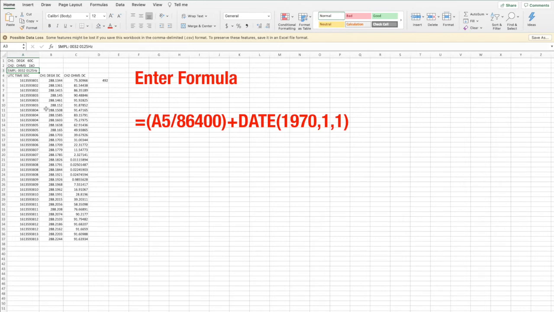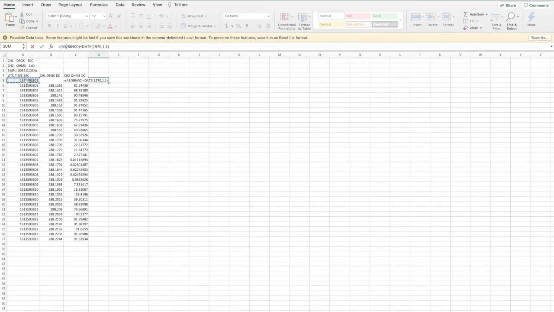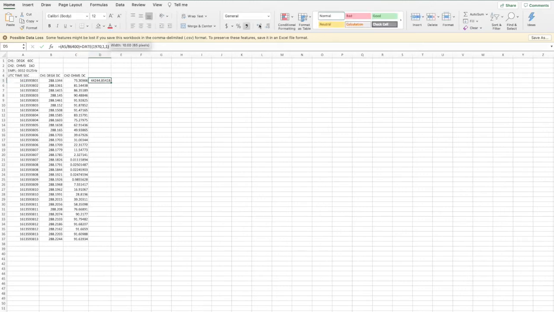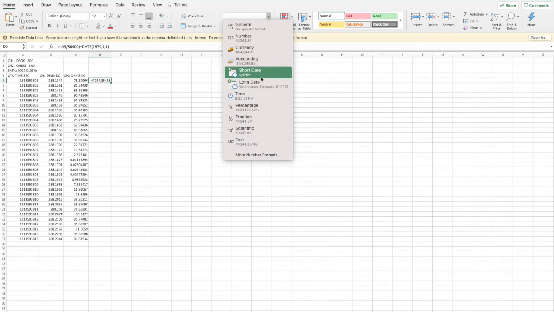What we're going to do is we're going to divide out the UTC TIME SEC field, or that column or that cell, by 86,400. Then we're going to add the date of 1970, January 1st. In this particular formula, you hit enter, and we, in just a moment, will get a date.